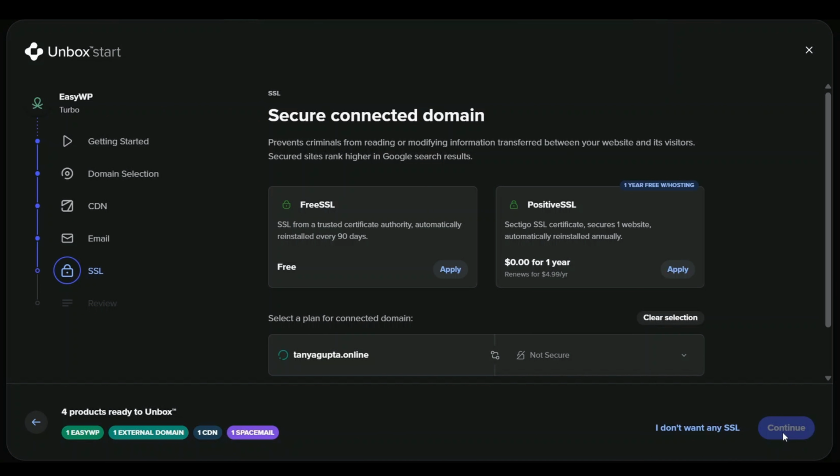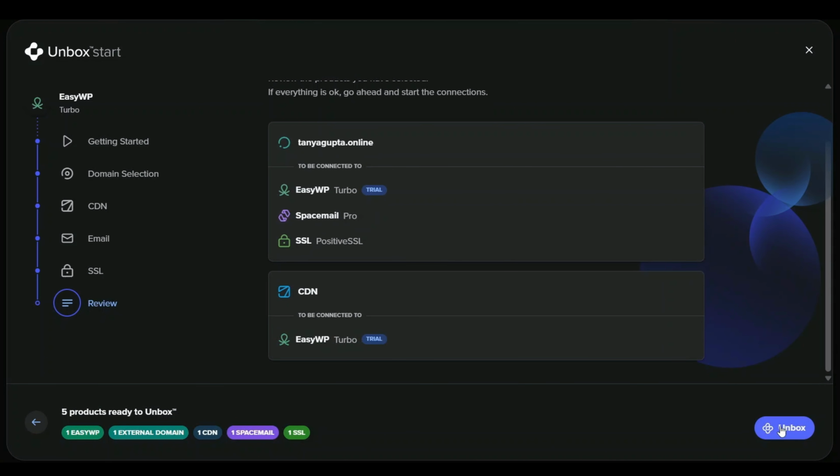Now it's time to secure our domain. So for that you will need SSL, right? And the best thing is you are going to get Positive SSL from spaceship.com. So go with that. Click on apply. And again, the best part is for the very first year it is completely free. So go with that and click on continue. So now it's ready to unbox. So these are all the products. So check everything and then click on unbox.